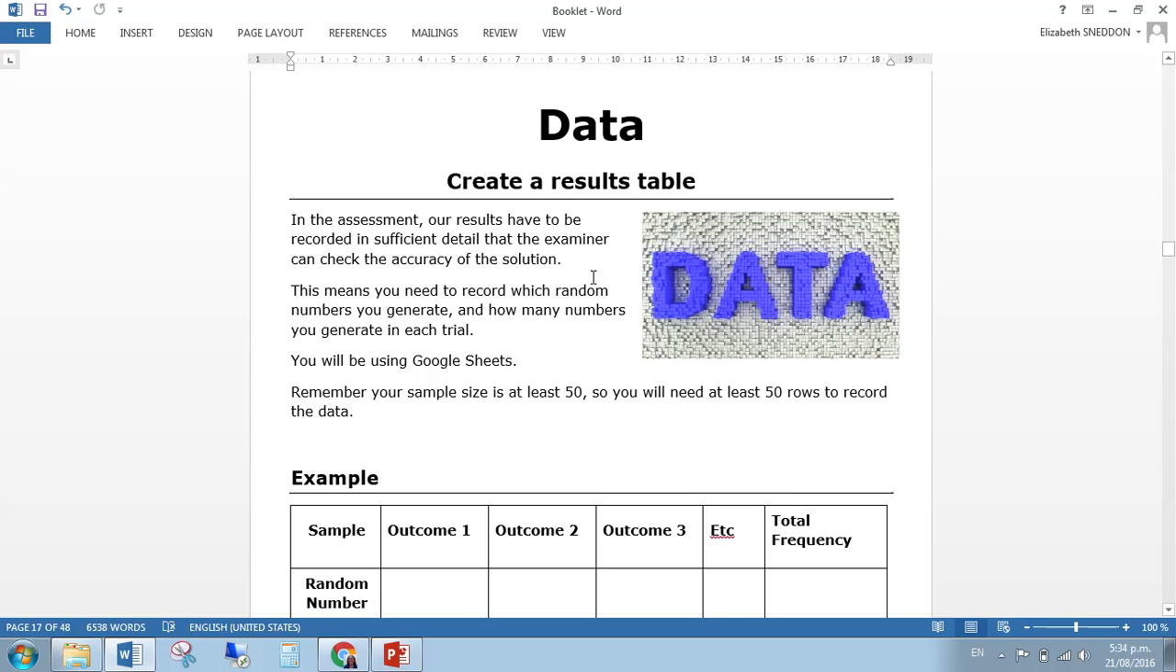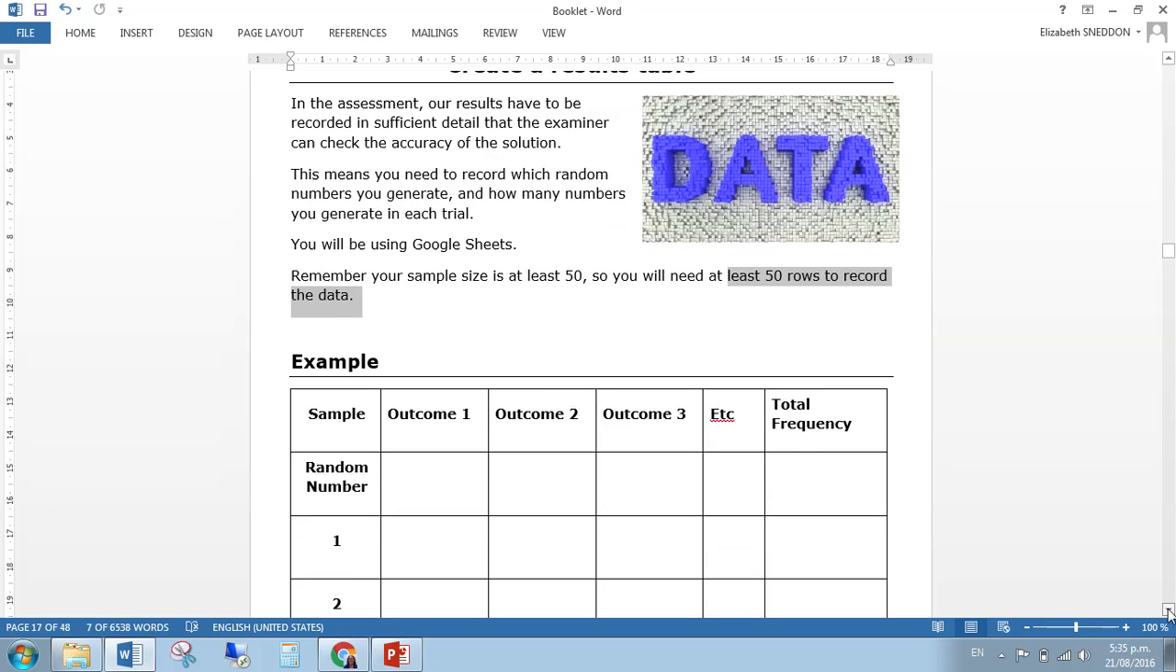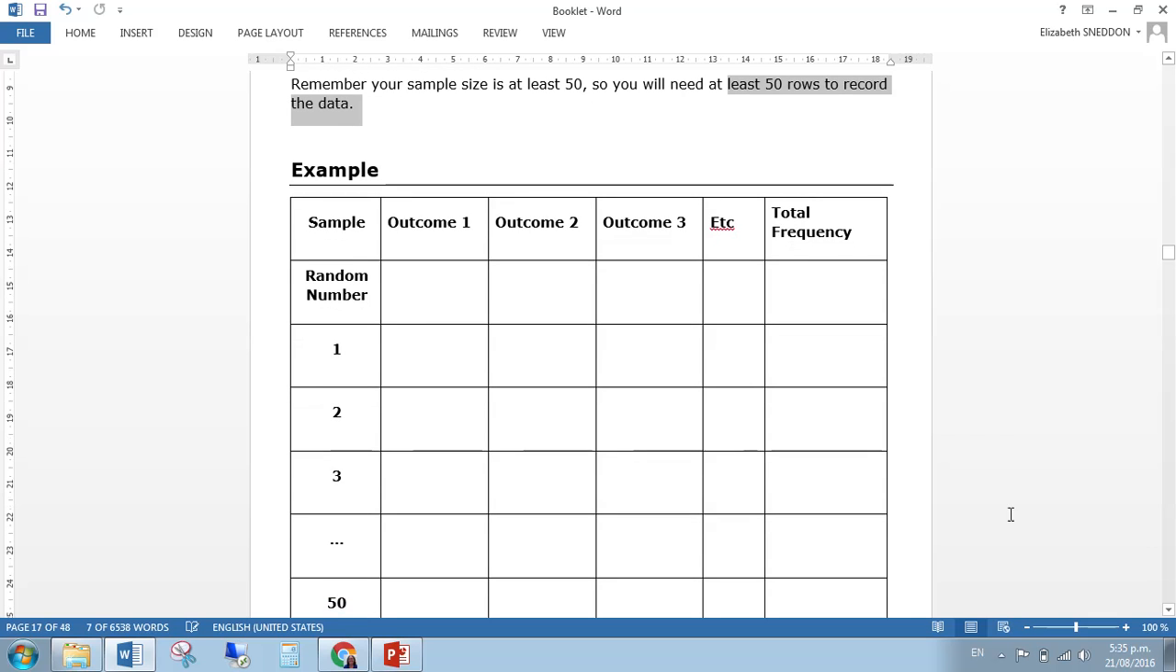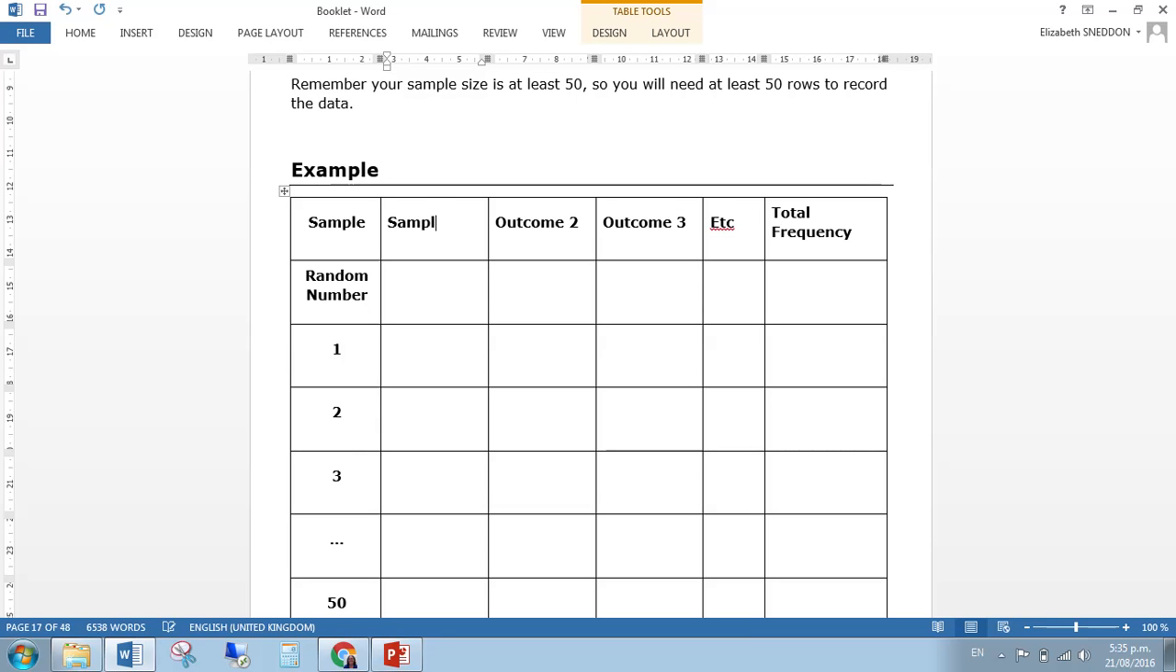So what we've got is we need to do some actual generation, and we're going to use Google Sheets to do this. We want to have a sample size of at least 50, and that means we need at least 50 rows to record our data. So when we set up our table, this is not going to be the different outcomes anymore. This is going to be, for example, sample 1.